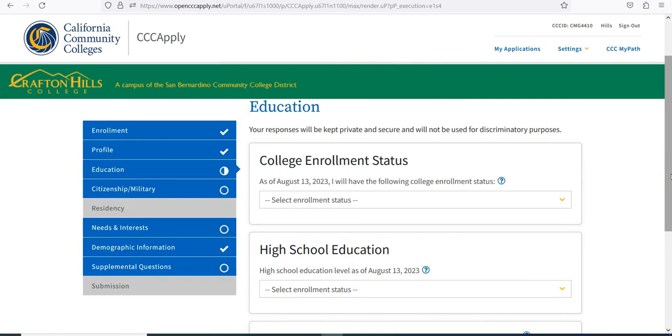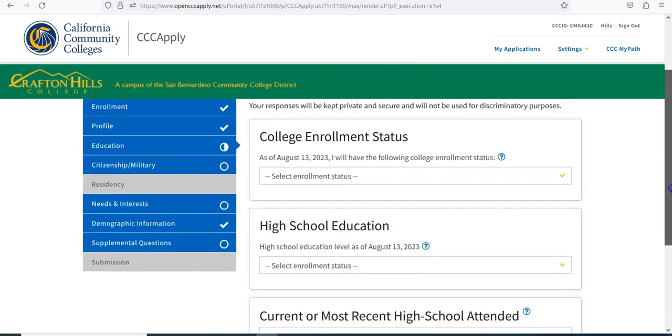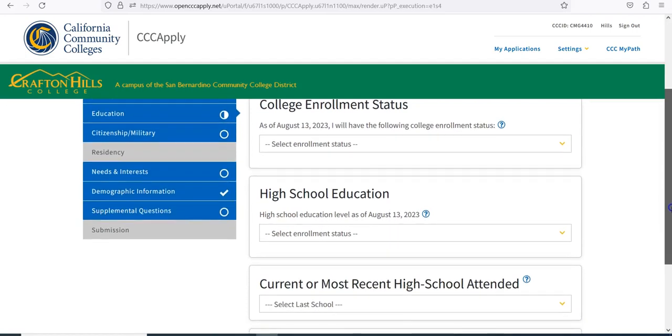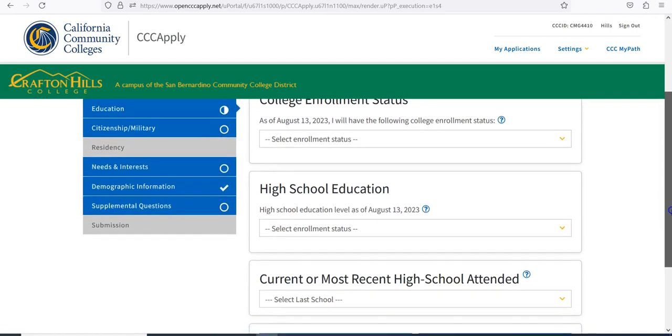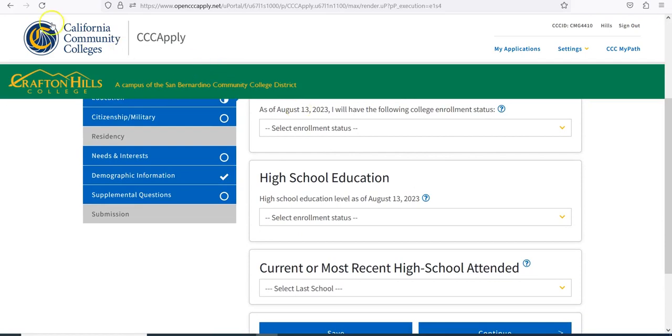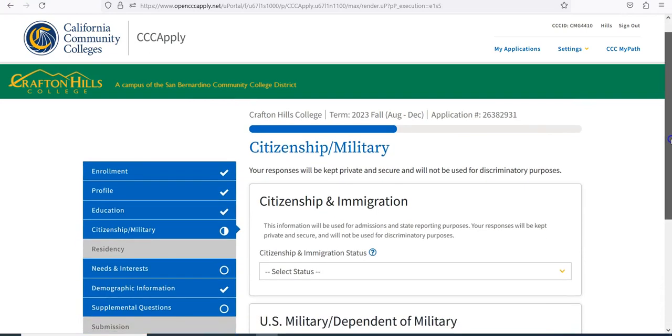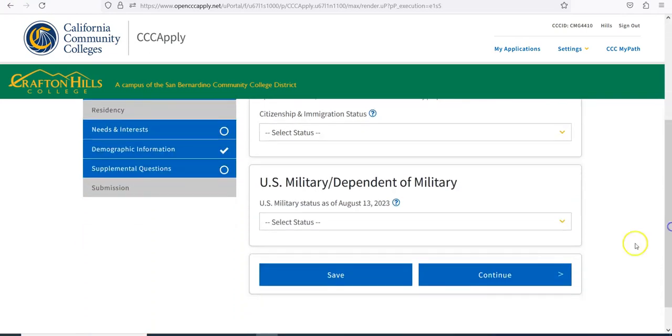This section is all about your educational history. You will need to know what your unweighted high school GPA was. You'll also need to know what your highest math and English was, followed by what grade you received. Next, you'll then be asked about citizenship and military status. You'll answer the following 2 questions, and then you'll hit Continue.